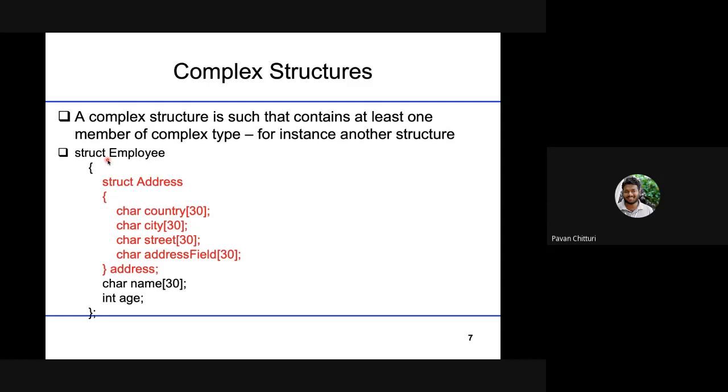When you want to do that, I have an address, one variable called address. What does that address have? Country, city, street and address field. All of it together is a single variable, address. We have created an address. So this has a variable called address which is of structure type.